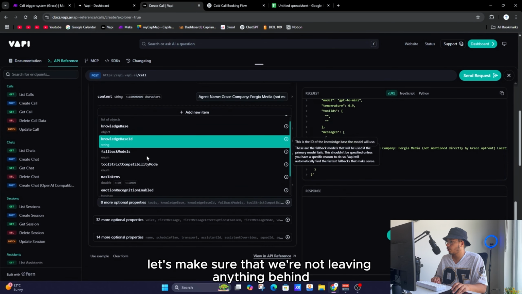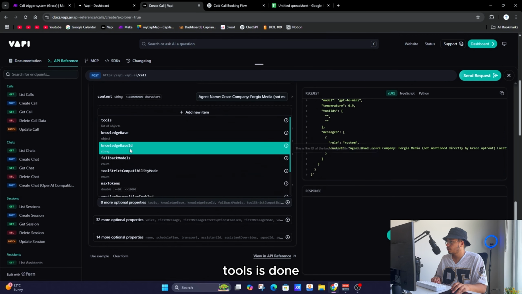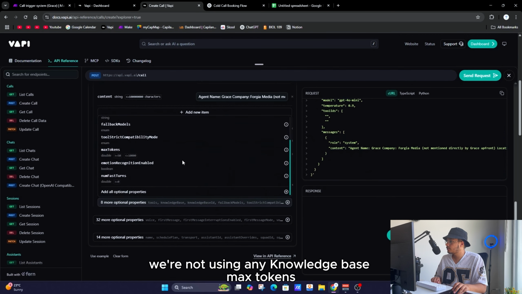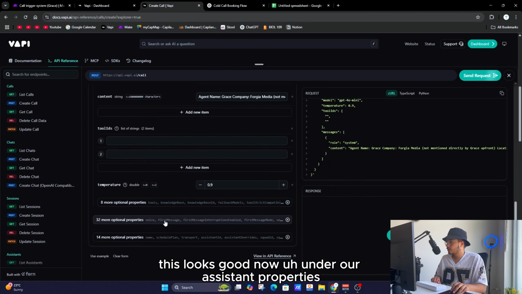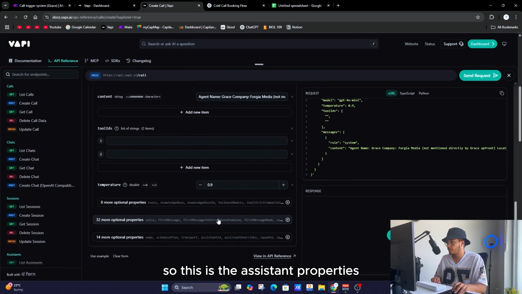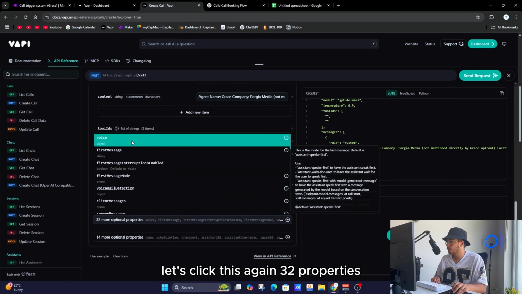Now we'll scroll down. Let's make sure that we're not leaving anything behind. Tools is done. We're not using any knowledge base. Max tokens, we don't need to go for that. Okay, this looks good. Now under our assistant properties, so this is the assistant properties. Let's click this again, 32 properties.